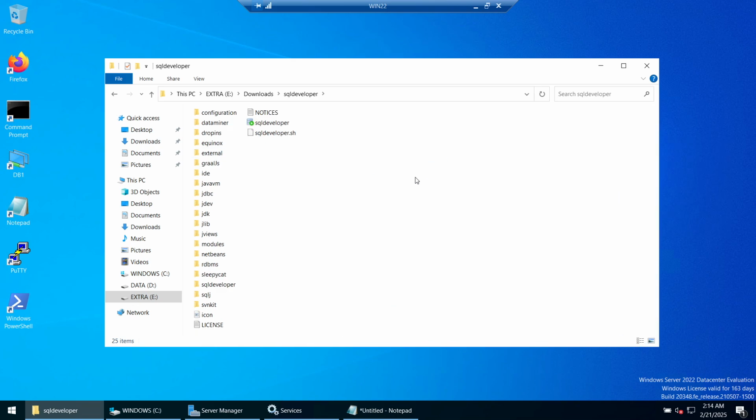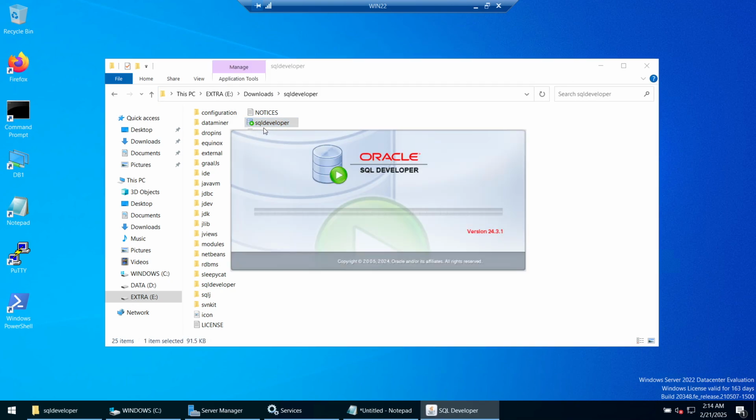So let me repeat, you don't install SQL Developer. You just download that particular software and extract it. Once you extract it, the installation is completed. So let me open this software for us. In the folder that we extracted, you will find this particular software.